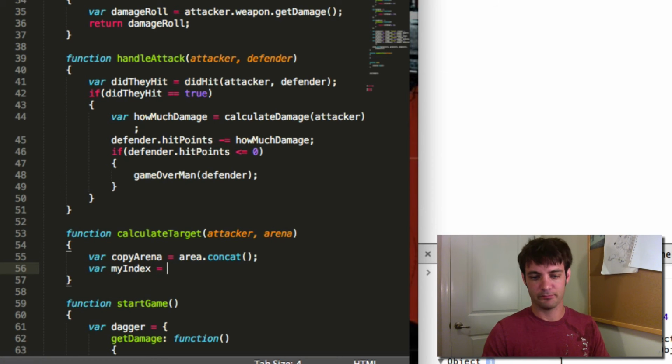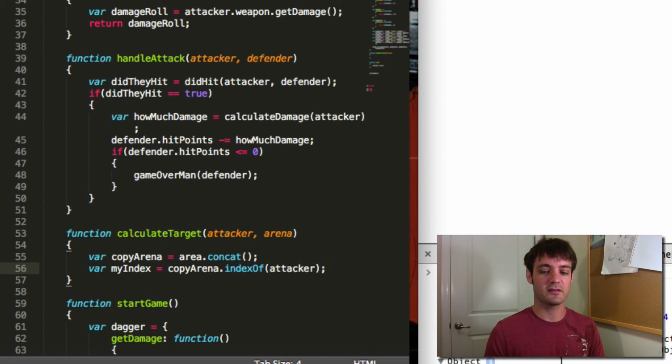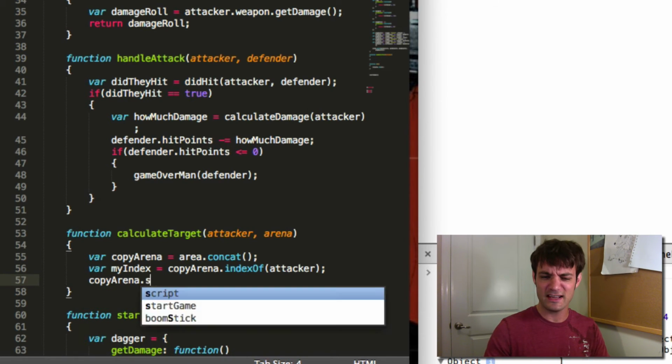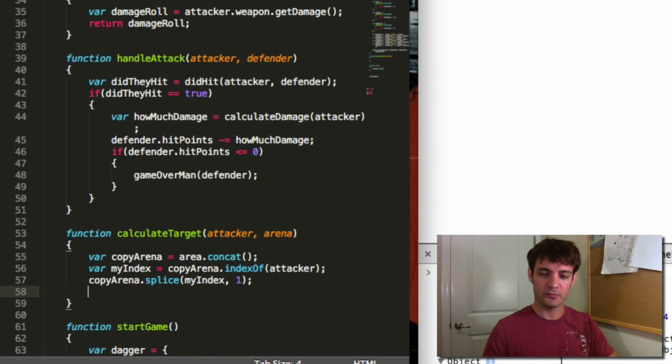My index is the copy arena.indexOf me. indexOf for an array is just like indexOf for a string. Where's the index of where I occur in this particular array? Once you get the index, you can remove yourself via a splice. Remove myself from that position. Cool. So now I have a copy arena, which is a copy of the other array.